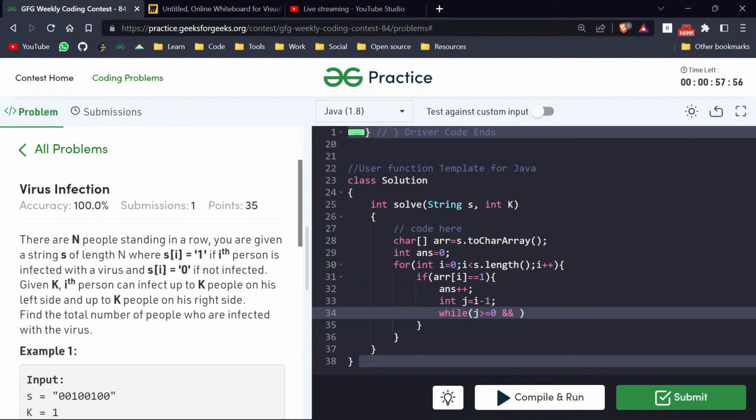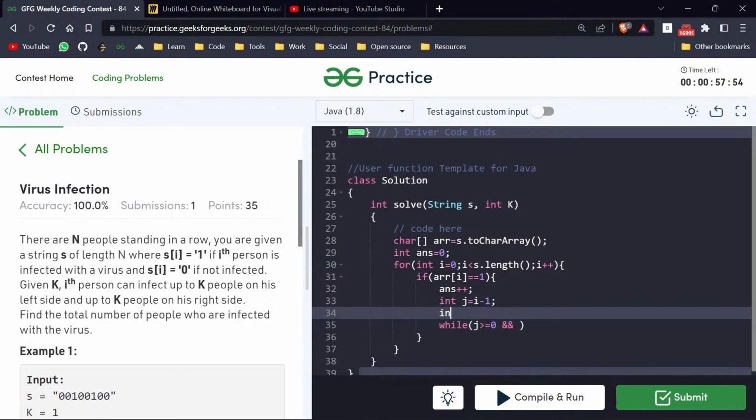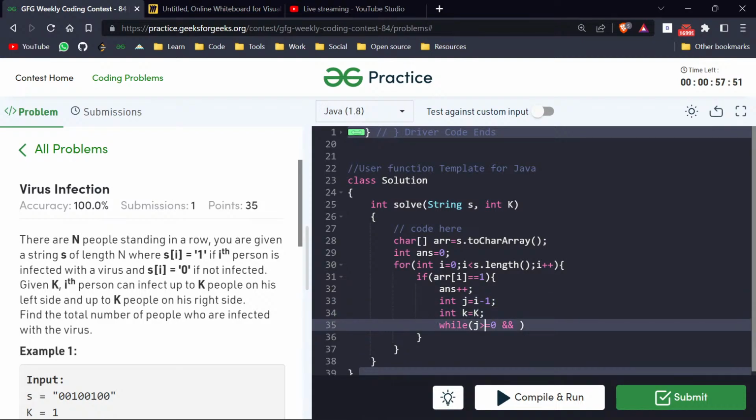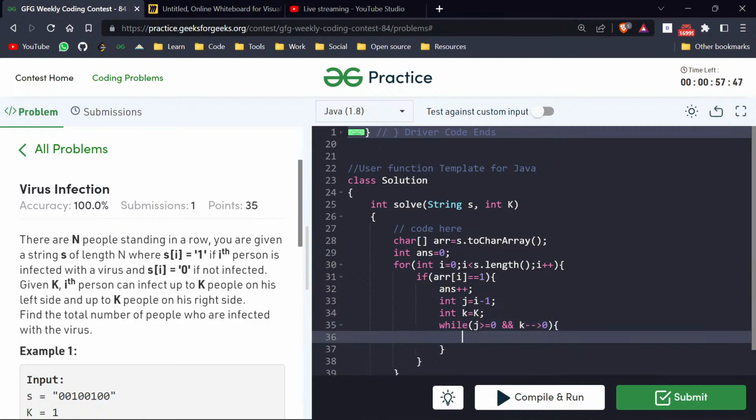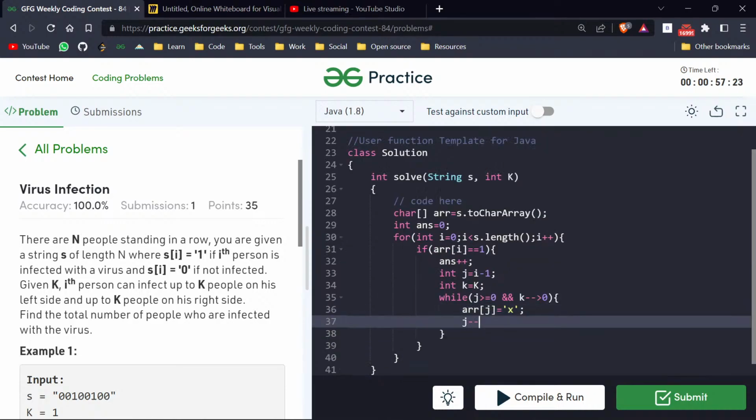So how can we use this k? I can make a copy here. K equal to k, and k minus minus is greater than 0. So we can just move to the left side using this k. So first of all, what we will do, arr ith jth value will be equal to -1. That is a character array, so instead of using -1, we can just write here 2. Or if this is a character, you can also write x, y, z, any value, right? And after that, j minus minus.